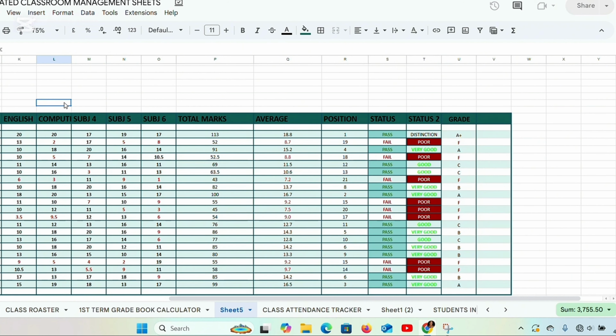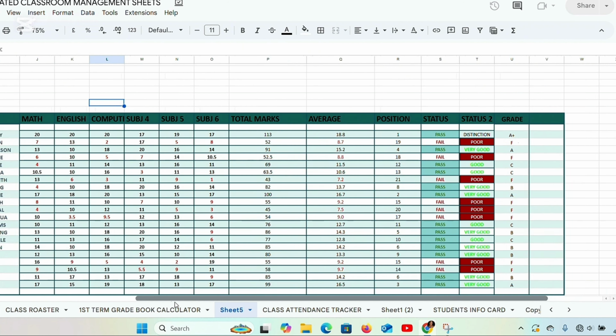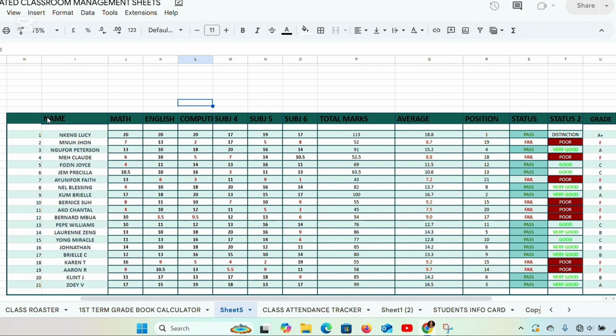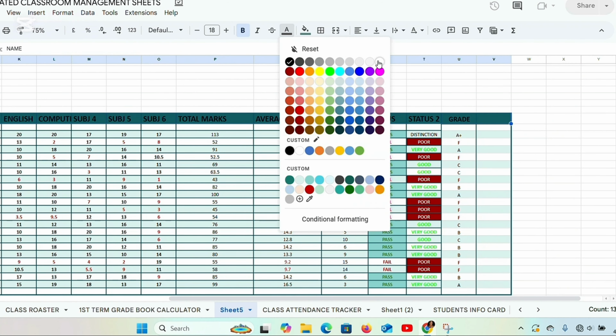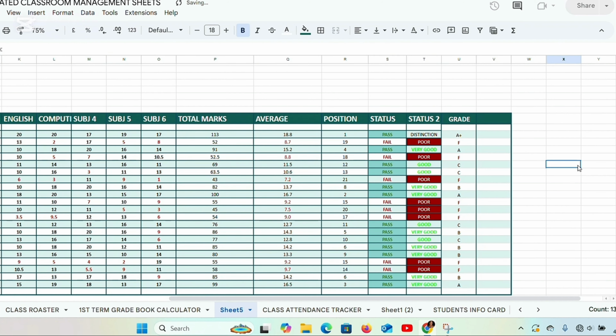And then we can just come here. In case we want to change the header text color, just select everything, with a white color, so everything has the white color, and this is looking great.